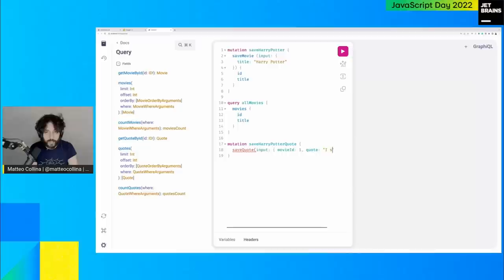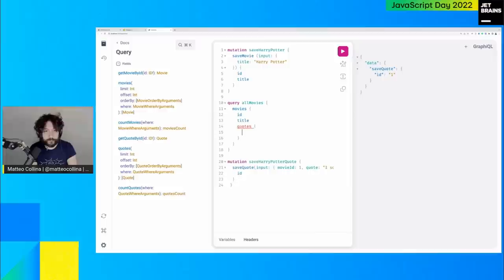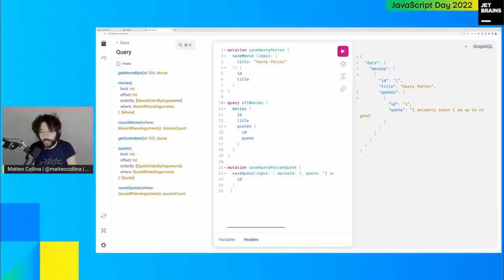I will make a typo here. I solemnly swear I am up to no good. Now what we want in the quote is the quote ID. Cool. Let's run that mutation. Okay, we have saved it. Now in all movies, we can even ask for the quotes, and we want the ID and the quote. Now if we go to all movies, we can get all the quotes. The whole graph is automatically created for us.